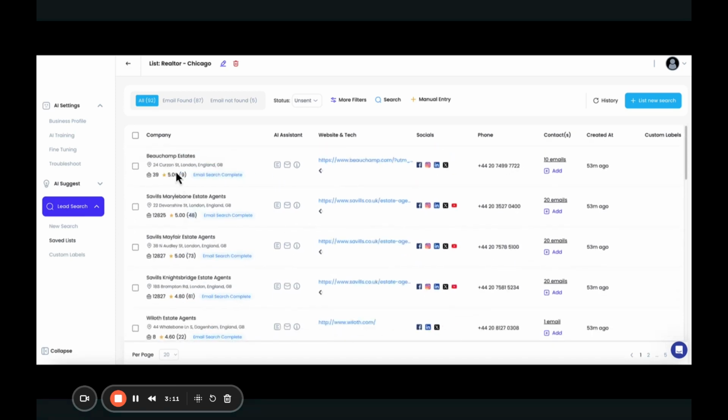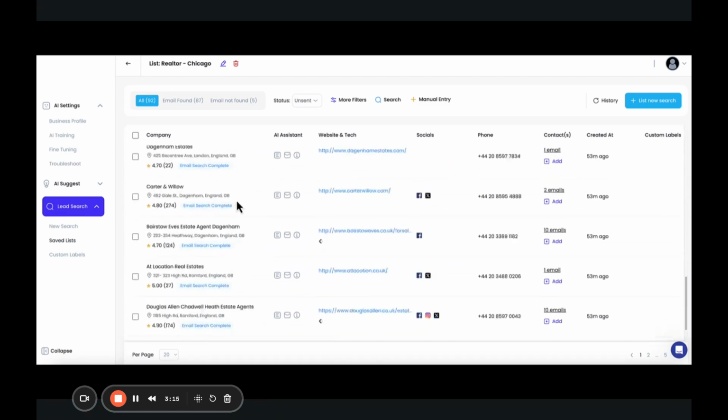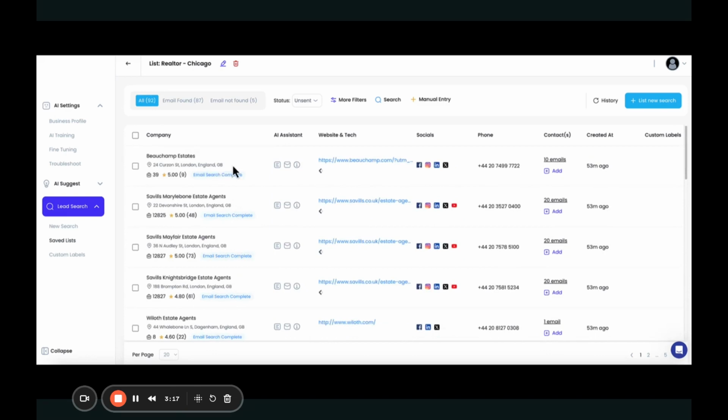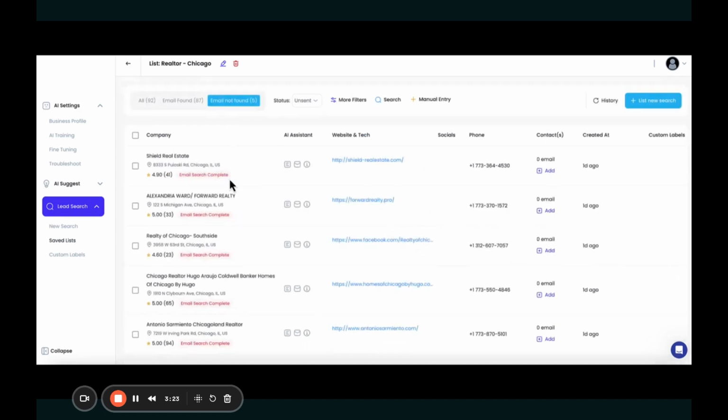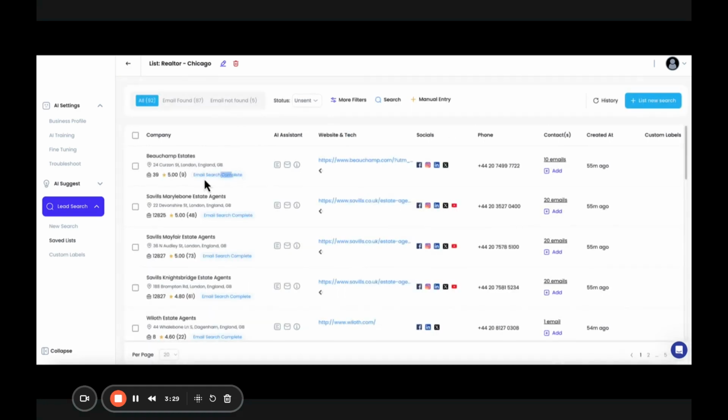So that's our reputation. You'll see either email search complete, or you might still see email still searching for results, or you might see no email found. If we see email not found, it says email search complete, but it's in red. So you'll see either email search complete in blue, email search in red if they don't find it, or email still searching for results. So that covers our left-hand column here.